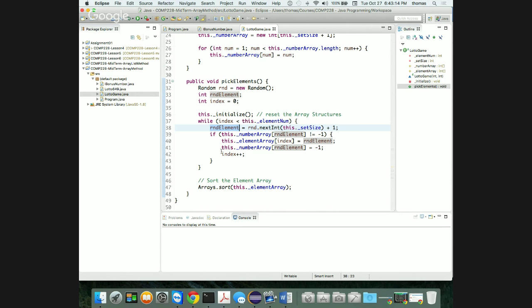Okay. And by the way, I'm doing this inside of a while loop. I'm doing this after I initialize the array. I initialize my array every time I call pick elements because I want to reinitialize or reset my object again and again, so that the stack, if you will, that I'm using is reset.